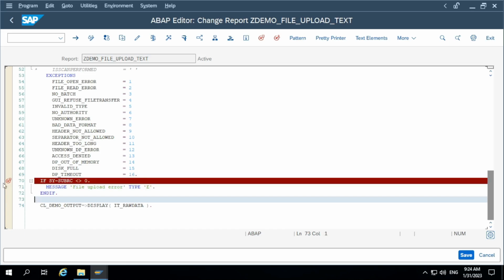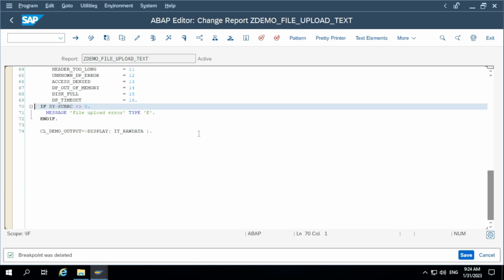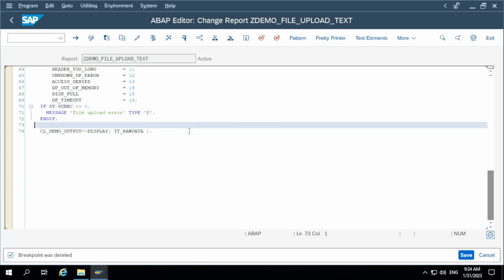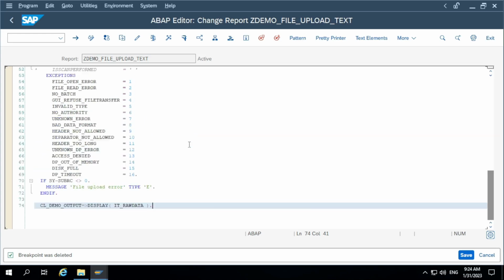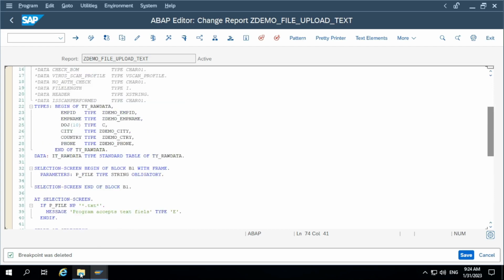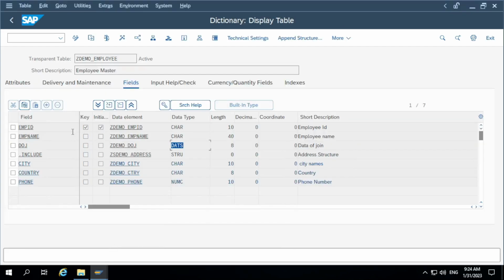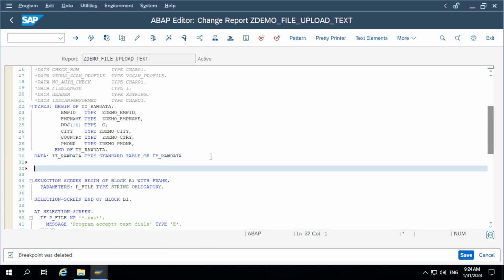What is the date format it is accepting? It is in raw format, right? If you try to upload this data into the SAP table, is it going to accept the date format? No, right? Let's convert that into a table format, which is acceptable for the table. First, define one internal table with table structure.